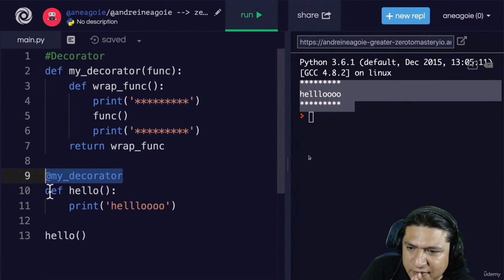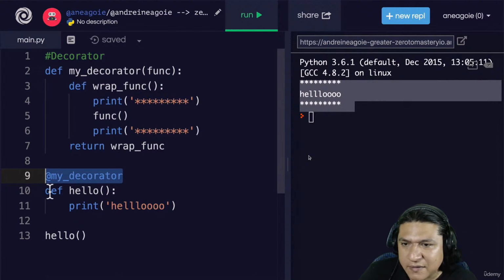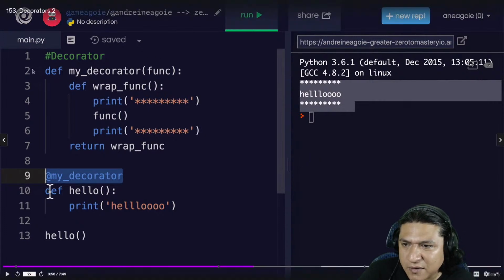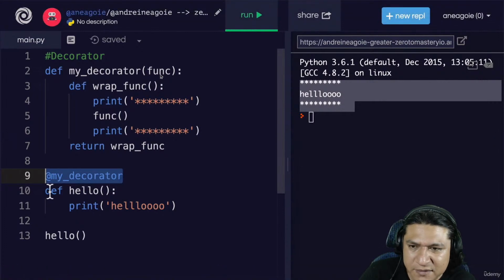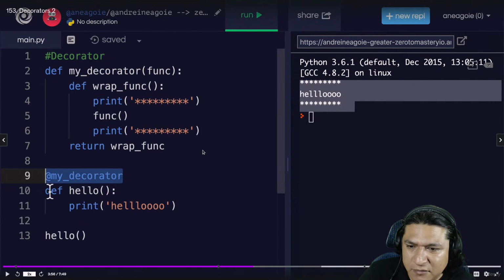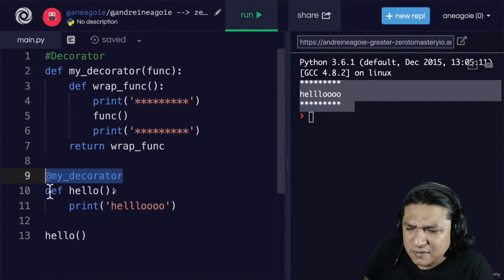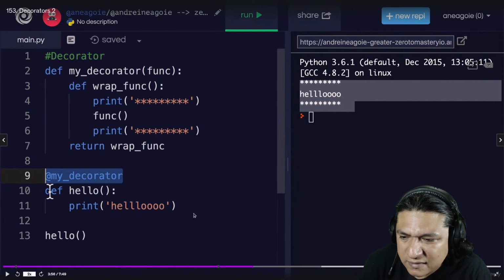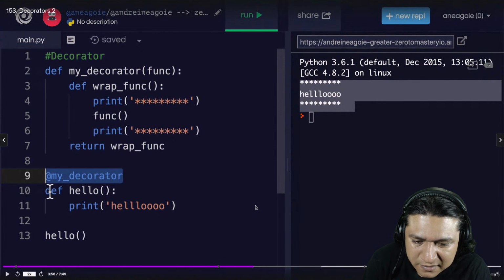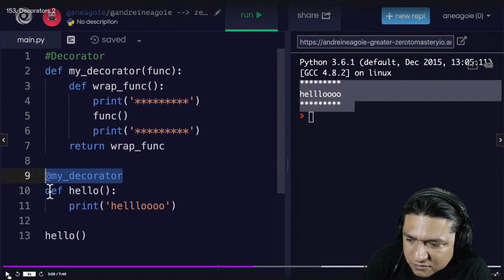I guess that as long as I fulfill the requirements of getting a function as an argument, defining a wrapper function, executing the argument function, and returning the wrapper function, then I can use decorators. Yeah, I guess I don't think I have a use case for it right now, but okay.